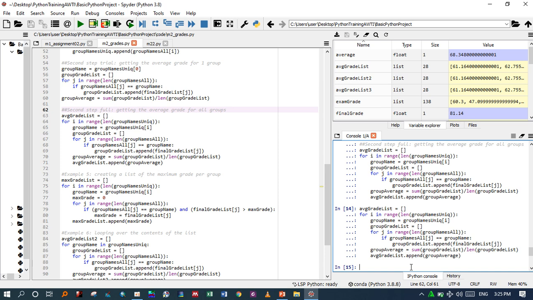Exactly. And we follow the order of group names unique. So now I have the following question to you. What is the average grade for G08?